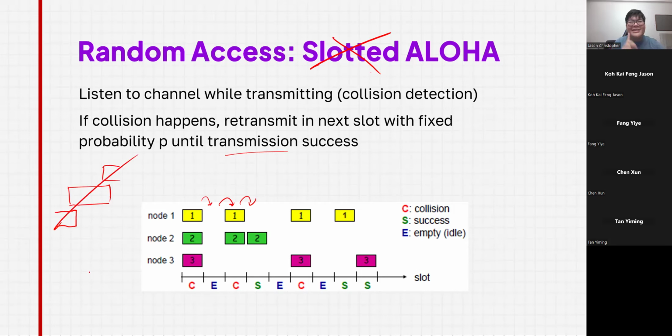Just one bit collision will already incur as a collision already. Okay, so that is a pure ALOHA. This will actually reduce your efficiency.